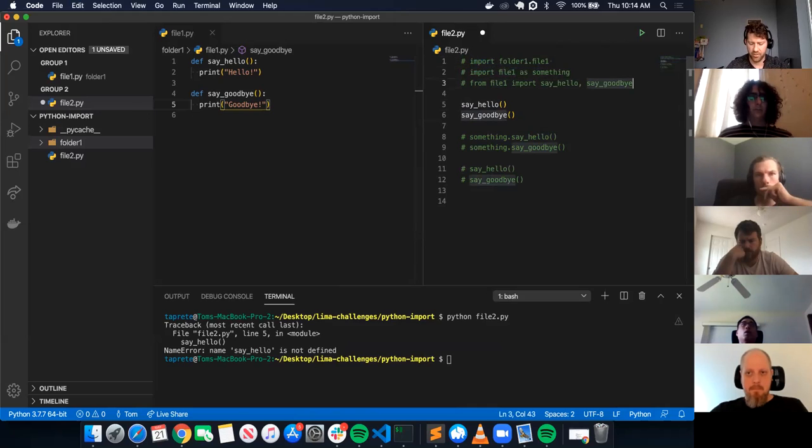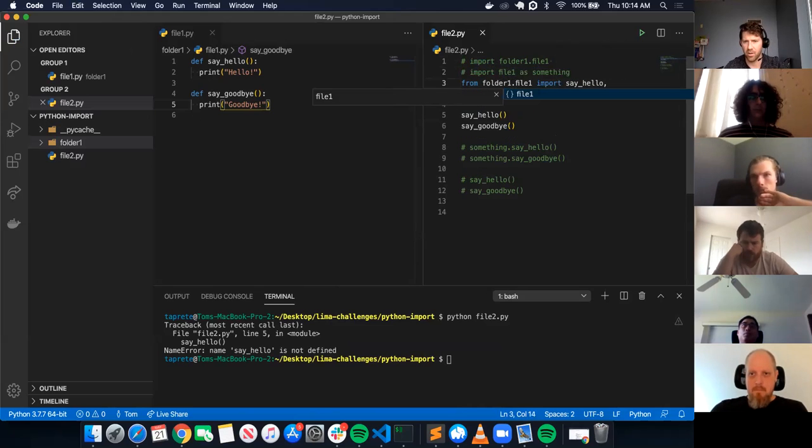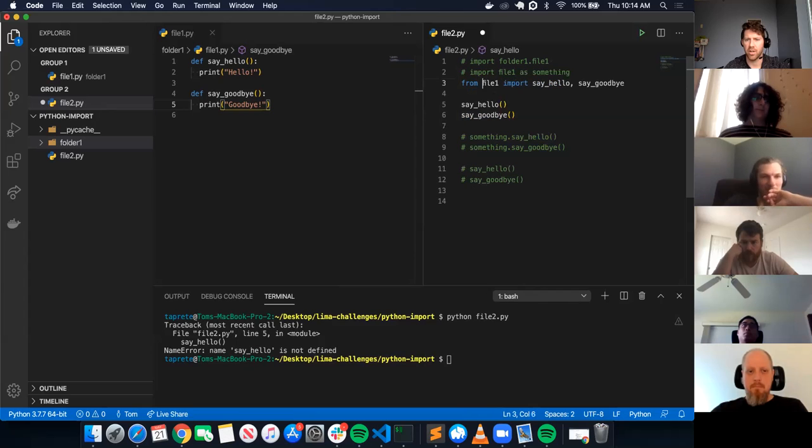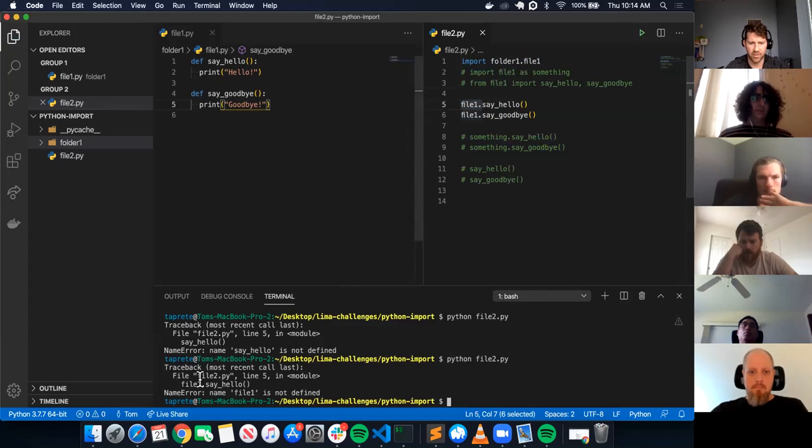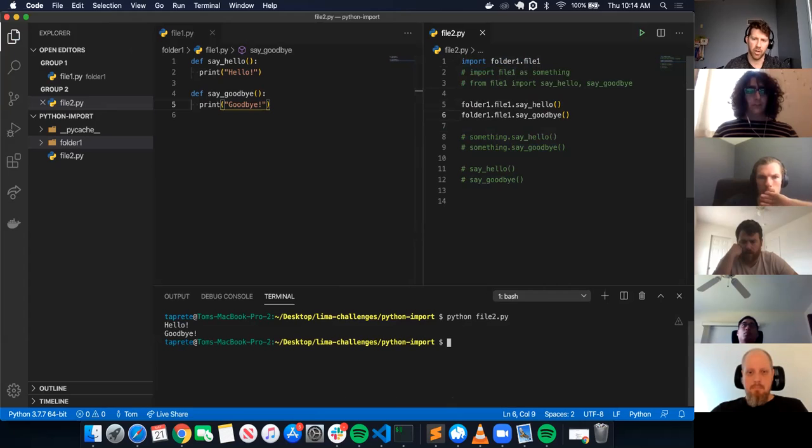Does it work for this one if I do from folder1.file1 import say goodbye? Oh, wait, hold on a second. I think I messed something up. So click that. File1 is not defined on line 5. Do I do folder1? Folder1.file1. See if this works. There we go.